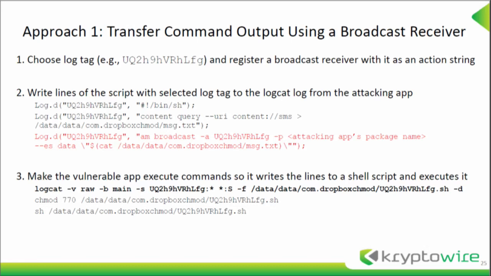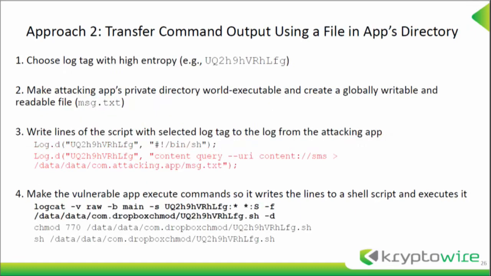The example here is just to get the text messages, write them to a file in its private directory, and then send that file, embedding it in a broadcast intent, to the attacking app. And if you relax some of the conditions, if the vulnerable platform app can write to the third-party app's private directory, then you can just have it write directly in there, with the text messages shown here. That requires the file permission changes that I mentioned earlier: making the attacking app's private directory globally executable, and creating an empty file and making it globally writable.